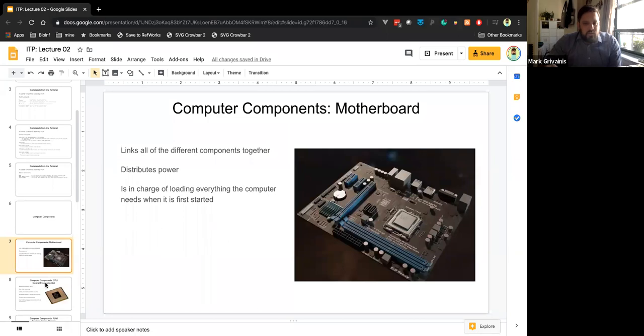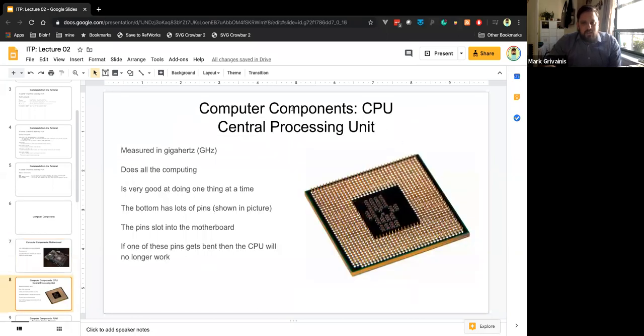So the next component is the CPU, which is the central processing unit. This is a little chip that gets plugged into the motherboard. This is the underside of a CPU, and it has lots of little pins on it. These pins all go into specific slots. If you bend one of these pins, this will no longer work. So you have to be very careful when you're doing things with the CPU.